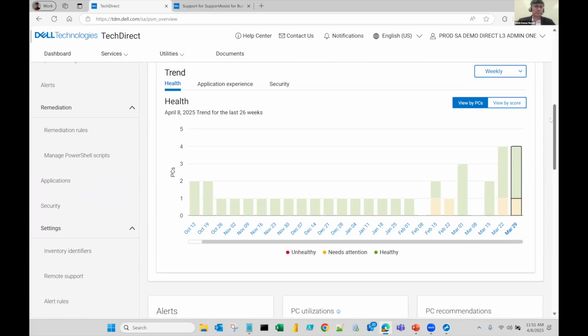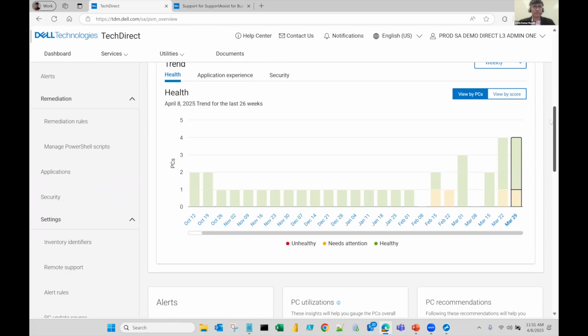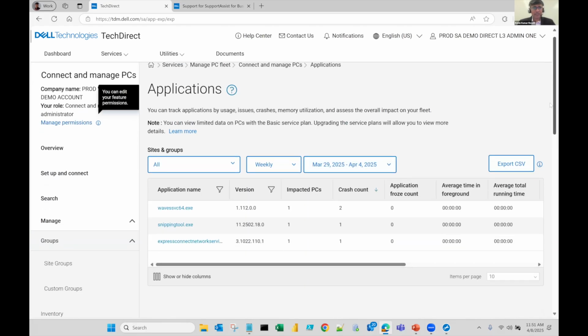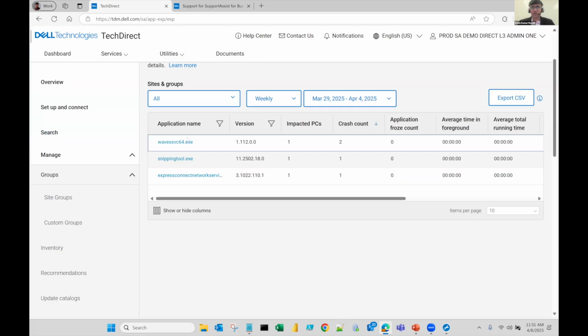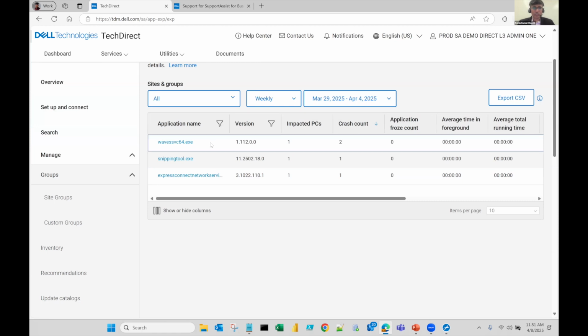So that's about alerts, and we have PC telemetry. SupportAssist collects the PC telemetry: PC health, application, and security. It provides the details here: which application is in the foreground or background, how long it's running, and what the crash counts are, so that the IT admin can take actions or update the respective applications.